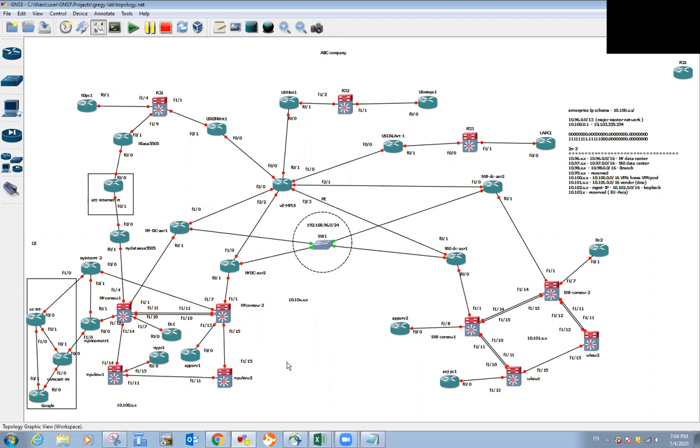Keep brainstorming here, keep thinking. You know what the network looks like? What do we have in our network? What IPs are they asking for? Yeah.